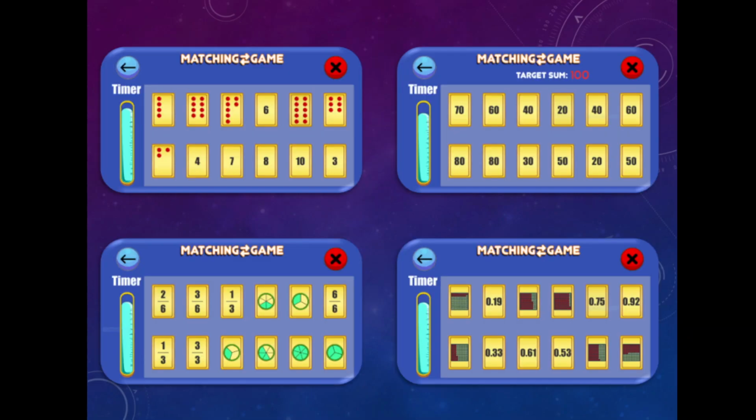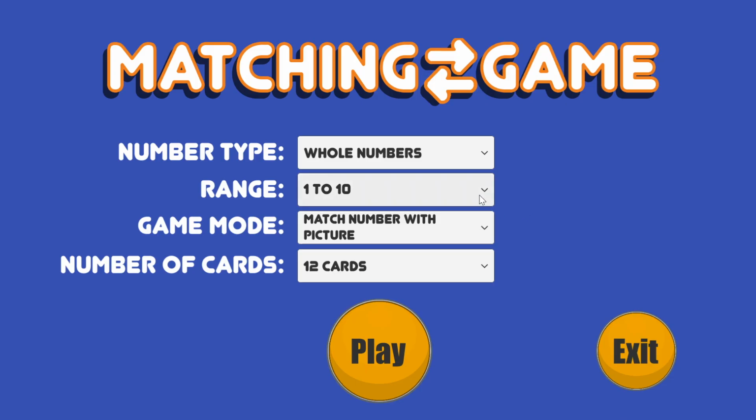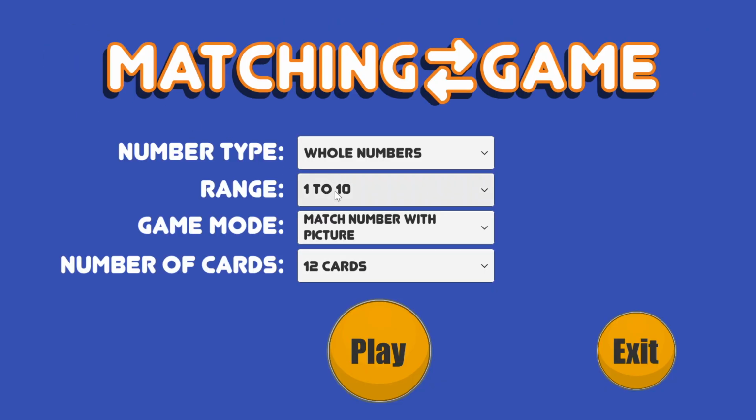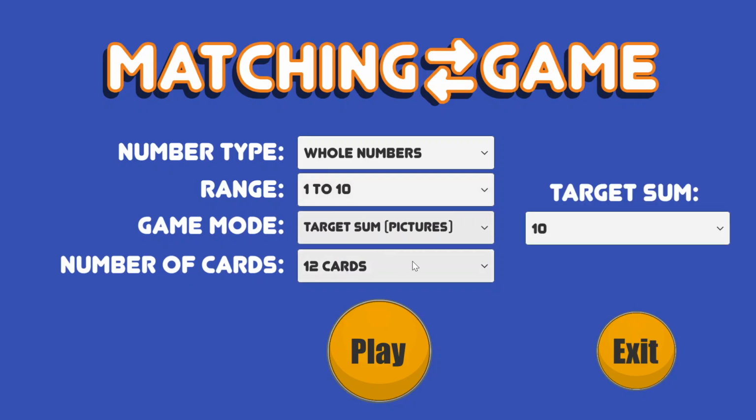We also have the matching game. With this matching game, there's so much you can do. Like for example, with whole numbers, match number with picture. So it's simple. There. Okay, 6 and 6. But there is also a target sum with pictures.